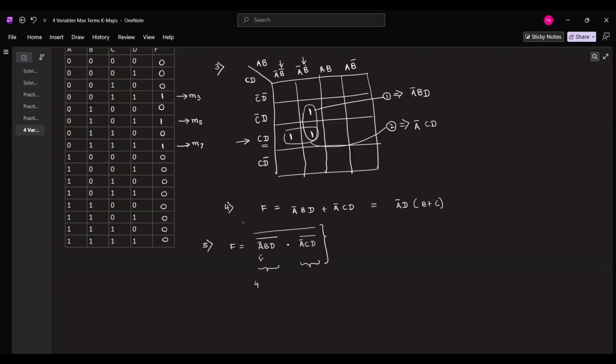That's the idea. But if I rearrange this one, A bar D into B plus C, I will get A dot D bar dot B bar dot C bar whole thing bar. Here also we will need 4 gates. How did I do this?